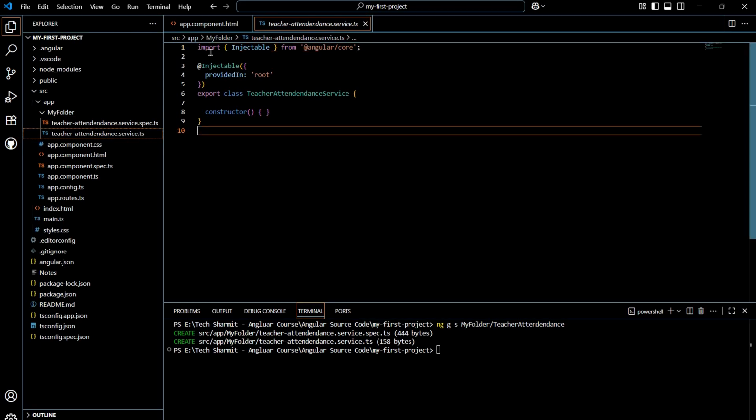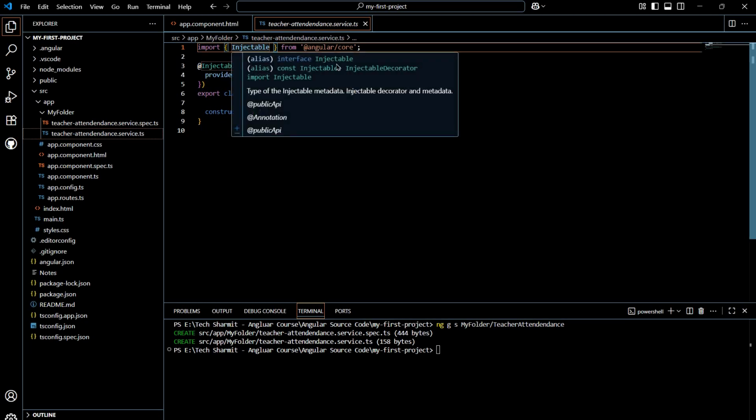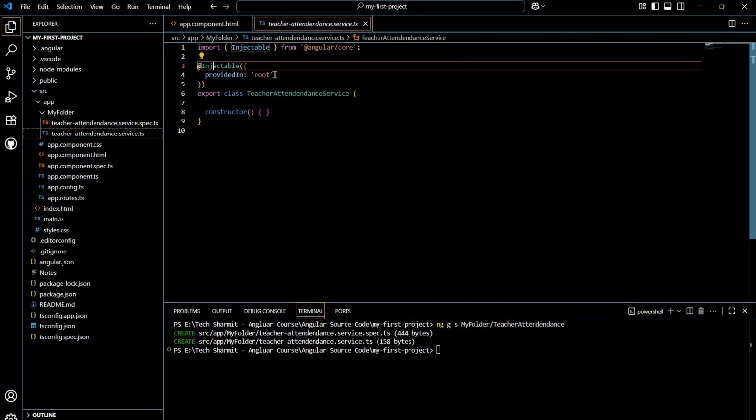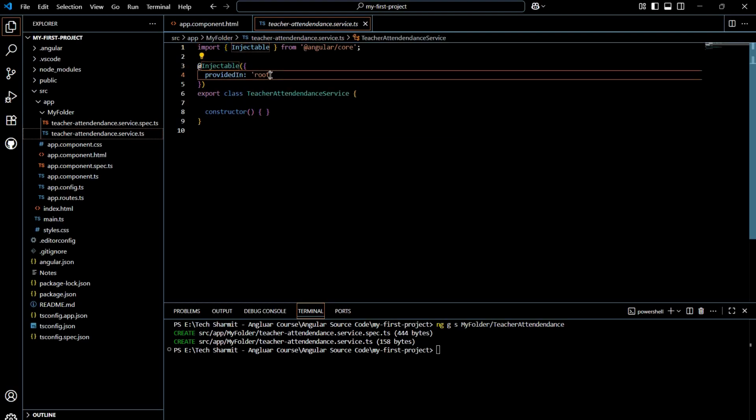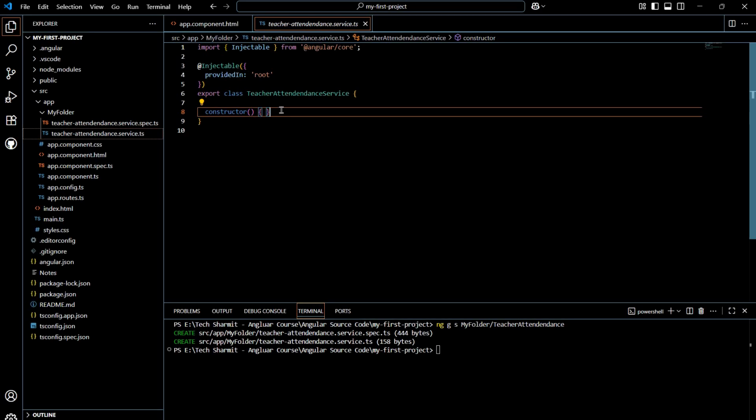Here you can see, although it is created by default, let me explain. It is importing Injectable, right? Then we have the Injectable decorator, which is defined for root level. That means the entire application can use this service. Then we have this export class TeacherAttendanceService with a constructor. Now firstly, we will simply create one array. So let me clear this constructor part. Here I will create one string array for the attendance.